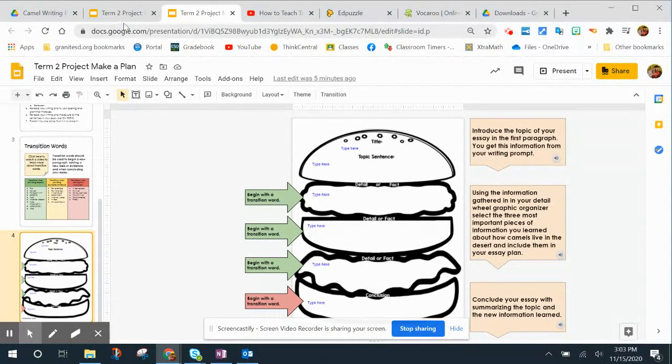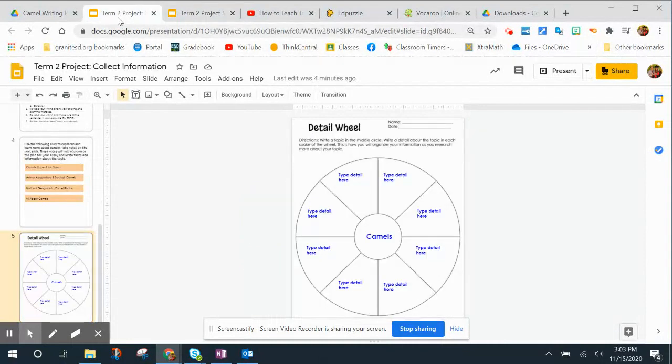So to do that, you're going to go back to your detail wheel. You're going to take a look at your detail wheel and ask, which 3 details from my detail wheel are the most important when it comes to how animals survive so well in the desert? So I'm going to pick those details that have to do with camels surviving in the desert and what 3 things I think are most important.